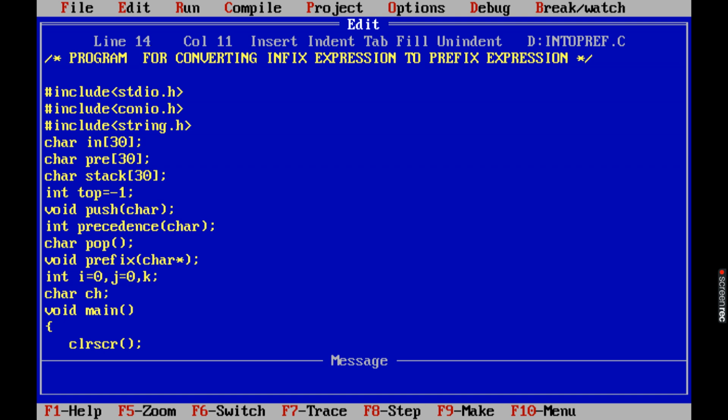Next, we have to take three variables i, j, k.